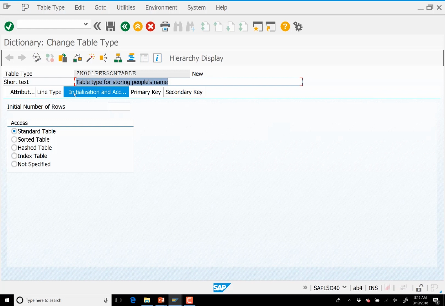So what kind of table is this? Is it a standard table? Is it a sorted table? Is it a hash table? Indexes we haven't talked about yet, not specified. Doesn't strike me as very useful. I think you would use that just for work in progress until you came back to this and finished. Let's go ahead and say we're going to make this a sorted table.